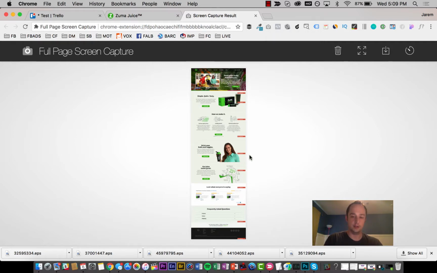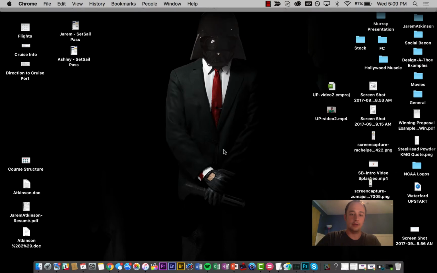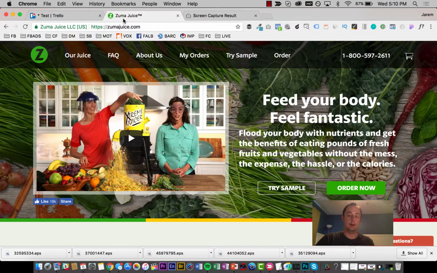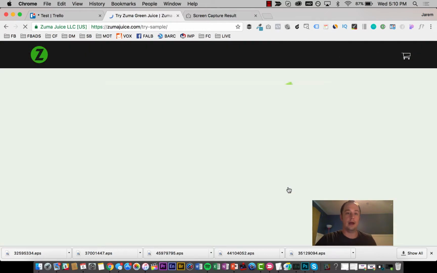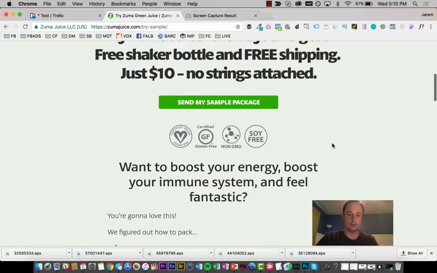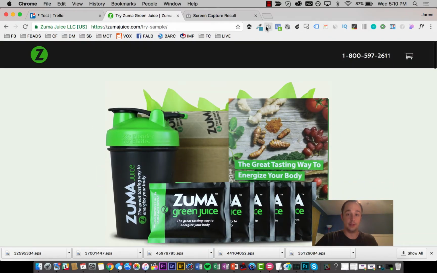So this is the page. You can see the little repeated questions box, and there's not really a way to get around that, but it's not a big deal. So anyway, we now have that. I can drag that onto my desktop here. And the really cool part about this, as I go through this process, we've captured that first page. Now if I wanted to look at the sample page as an example, and now I'm getting into the next step of their funnel, I'm saying, hey, I want a sample of Zuma Juice. What does that look like? I'm going to screenshot that page.